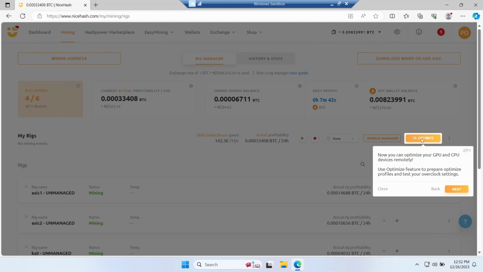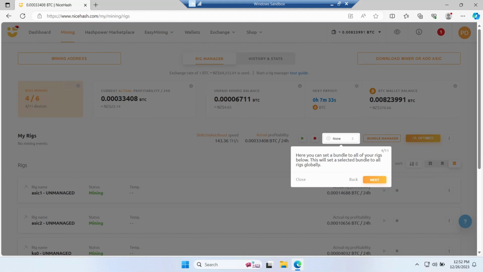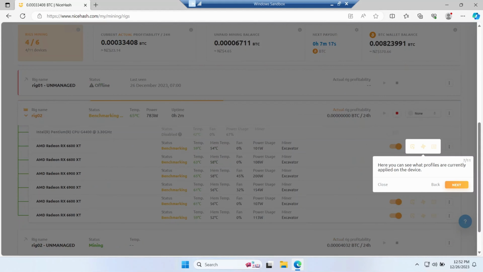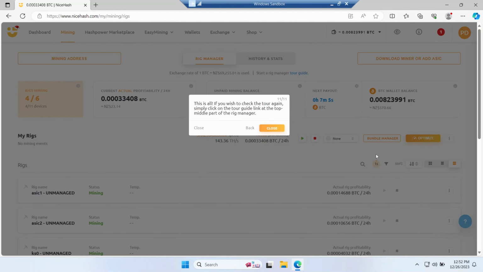We can optimize our CPU and GPU devices here. A bundle manager creates a bundle of profiles, so we'll have a look at that too. Here you can set in a bundle for all of your rigs below. File information settings, by opening device information, you can change what device information is shown. Here you can see what profiles are currently applied to the device. Here you can check all the information that the device might have sent to Rig Manager. Now you can enable and disable miners and algorithms remotely, and that's it.